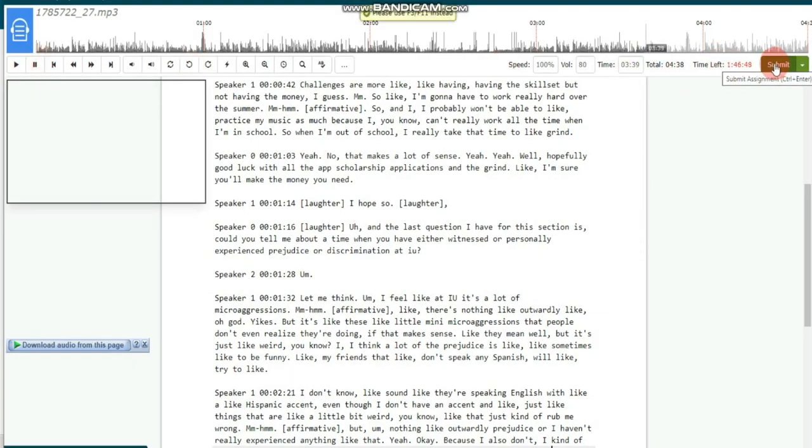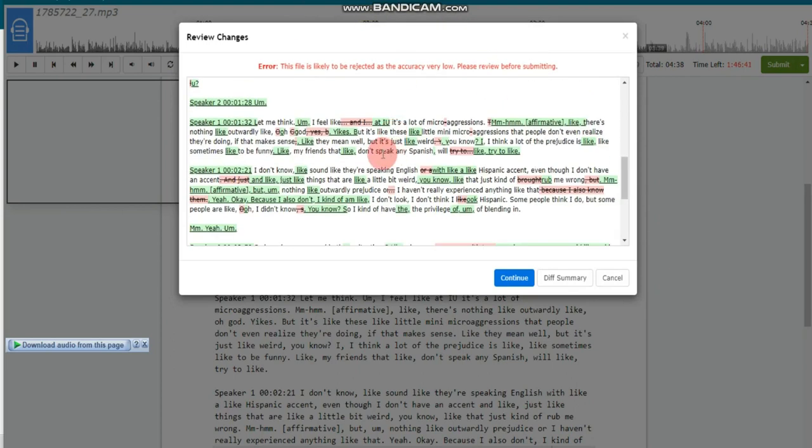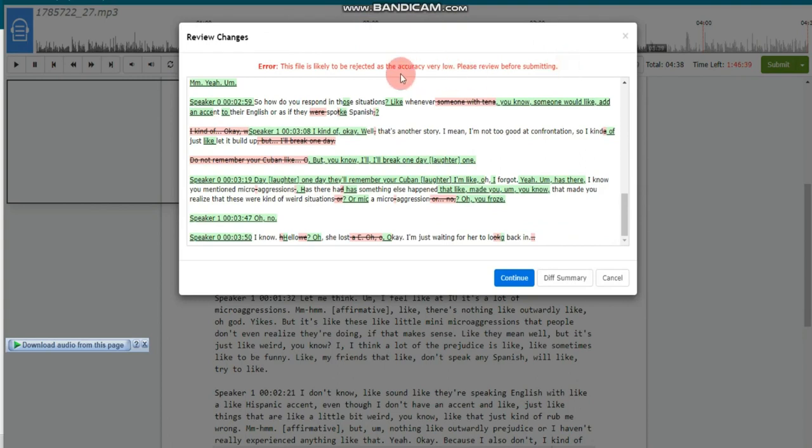Have you mentioned microaggressions, or something else happened that made you... If you've done the file well, of which I haven't done it, this one was just to show you some examples. You come here, you check, if you've done it, you won't have this message over here, okay? This one is just to show you an example. I'll come back later and do it.